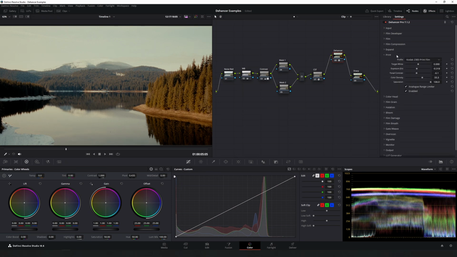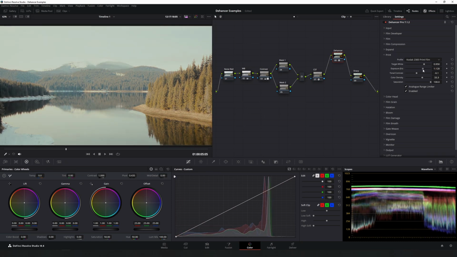Now, another great feature of Dehancer is the Print tab. Combining the Kodak Vision 3 and printing on Kodak 2383 print film is again very commonly used in Hollywood. Of course, you can use only the print film characteristics if you like the look. You don't have to add any film stocks.